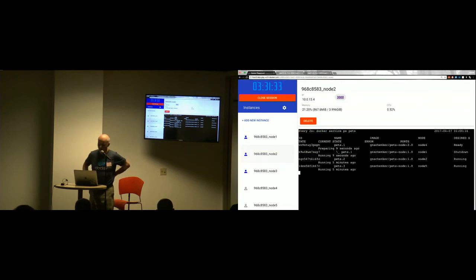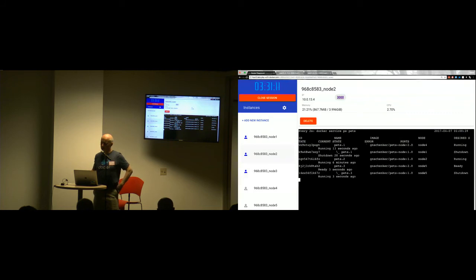So, and you see what's happening. You see that the first one got shut down and the new image is installed instead. And when it is successful, when it is running, it waits 10 seconds and then it updates the second one. You see it's running 10 seconds, and after 10 seconds it started to upgrade the second one.